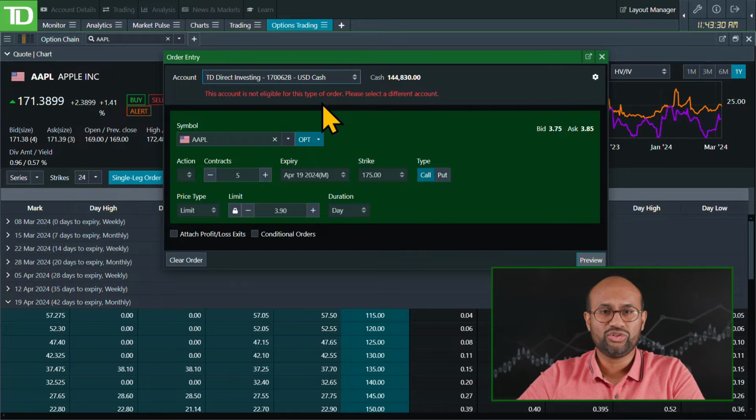Please select a different account. So usually when you get this type of warning, either the strategy that you're putting on doesn't work for this account, or you may not have options approval. Now keep in mind, traders, when you are trading, you do need to have options approval to be able to place trades. They're not just available out of the box when you open the account.